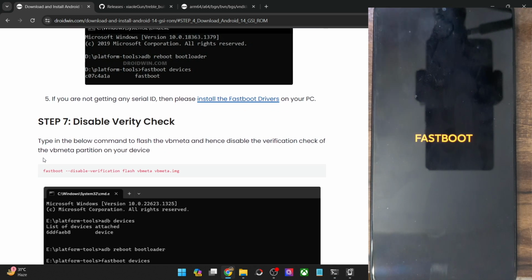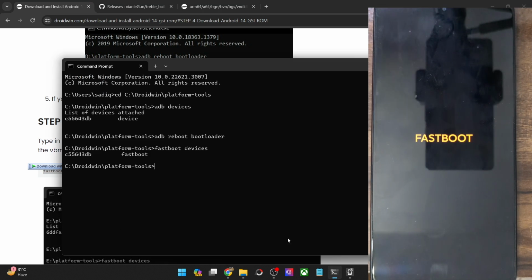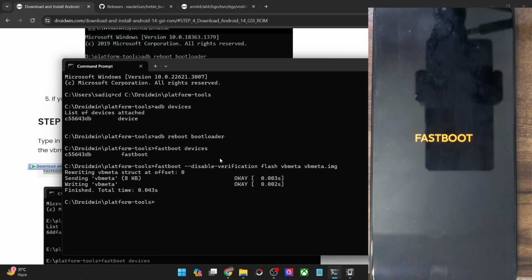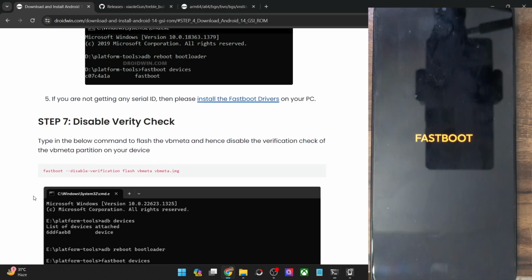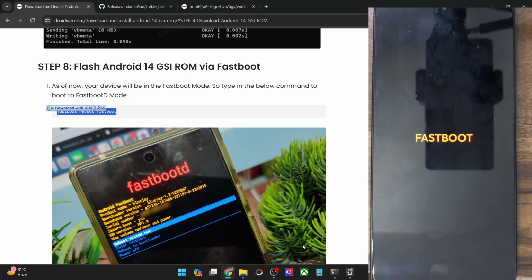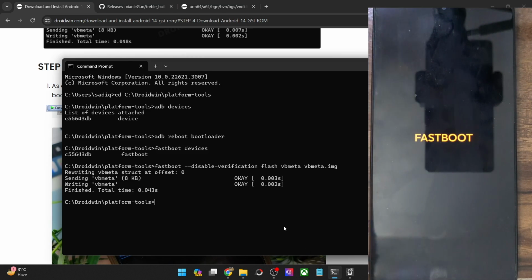Now first and foremost you will have to disable the verification check by flashing the VBMeta file. So copy the entire command and paste it in the CMD window and hit enter. And with this the verification check has been turned off. Let's now move ahead, and now you will have to boot your phone to the fastbootd mode. So type in fastboot reboot fastboot and your phone will now reboot into fastbootd mode.